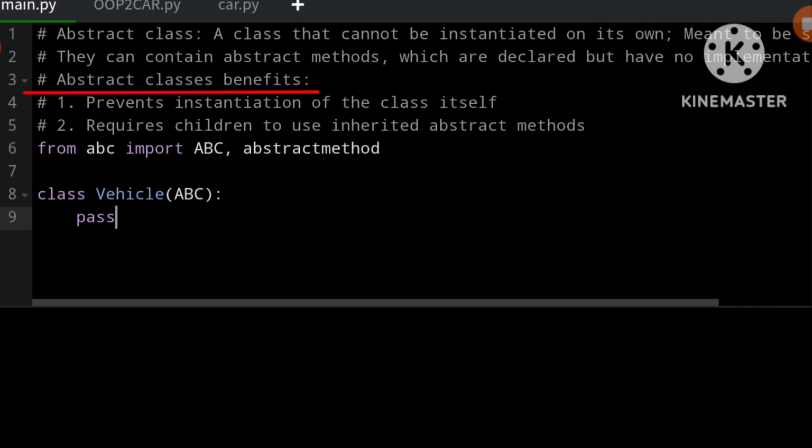Abstract classes have a few benefits. We cannot create an object from a class that is abstract. Abstract classes, you could say, are incomplete. We don't want to create an object that is incomplete. Also, any children that inherit from an abstract class, if there is an abstract method, we have to implement them. So let me give you a demonstration.